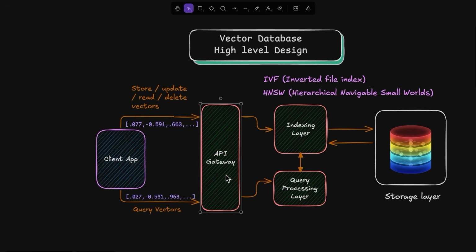So you have the API gateway, which is like the entry point. Then you have the indexing layer that ensures that whatever you search is always fast and efficient. Then you have the storage layer, which is for your data persistence. And then you have the query processing layer that always ensures that the query vectors are matched against whatever is stored inside this storage layer. So these are the 4 key components that you would find in any vector database.